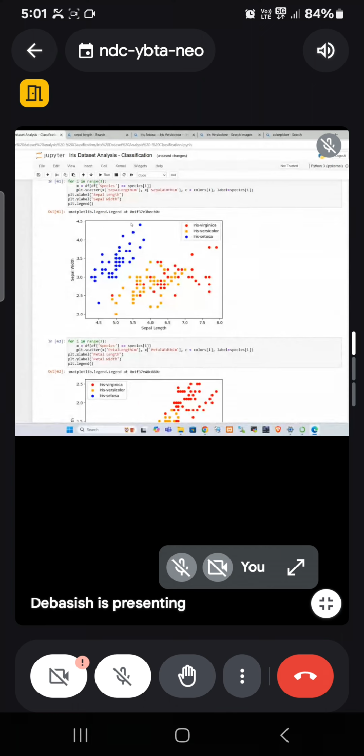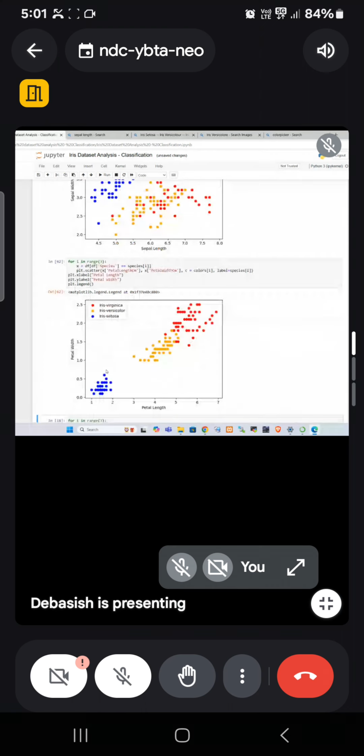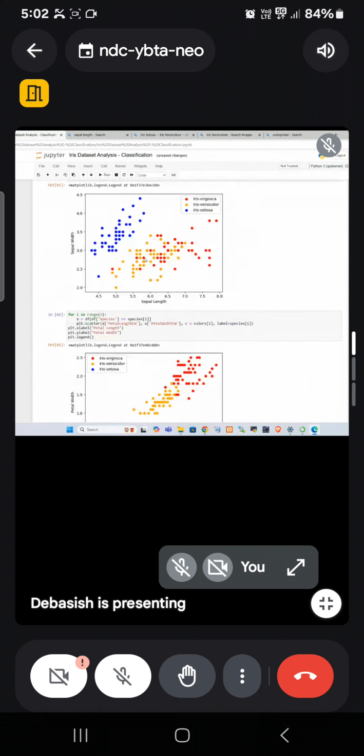Here it is actually very scattered. But in here you see iris setosa is on one side, then iris versicolor is on one side, and the red is on one side. So it is uniformly distributed, you can say. In the other one you can say it is very much scattered.